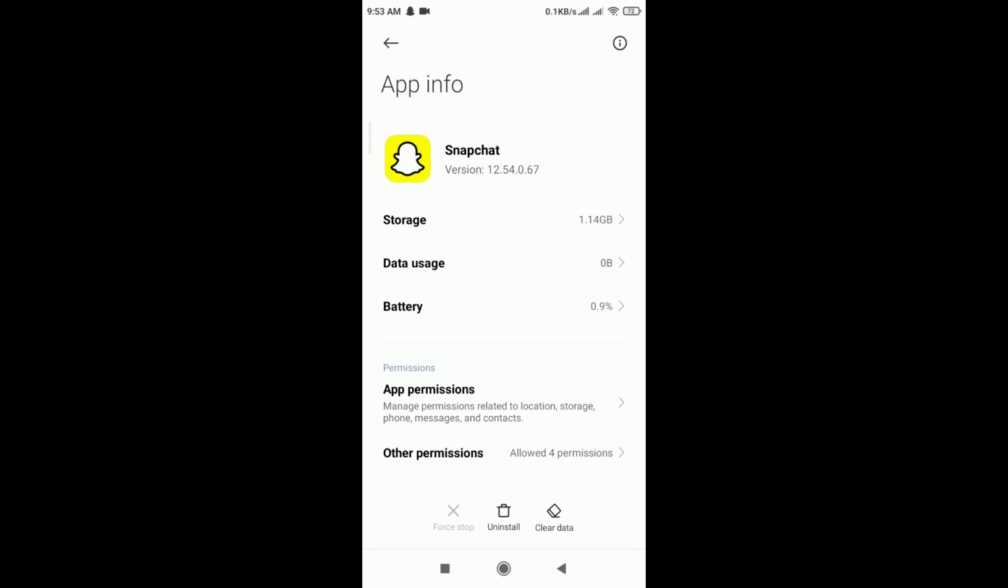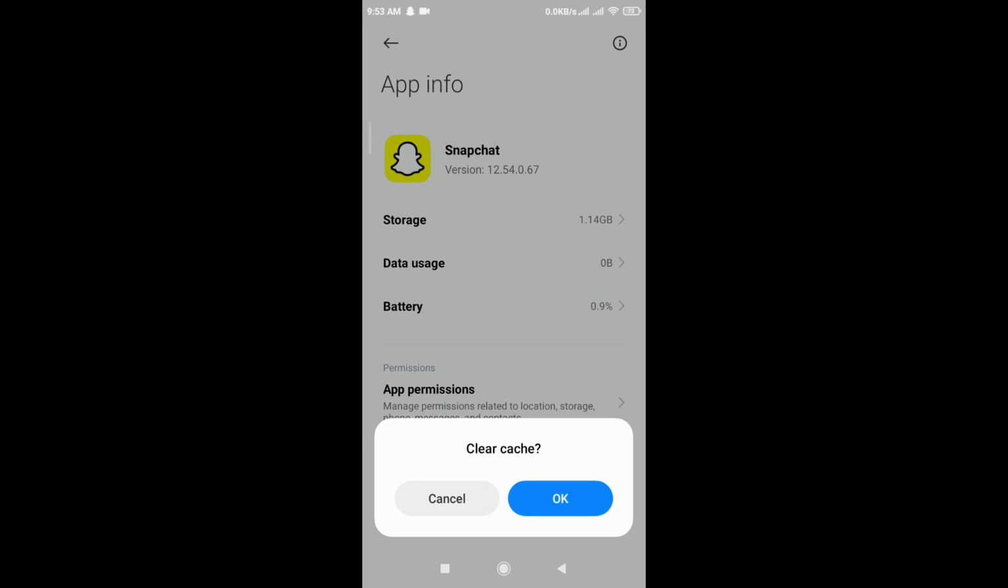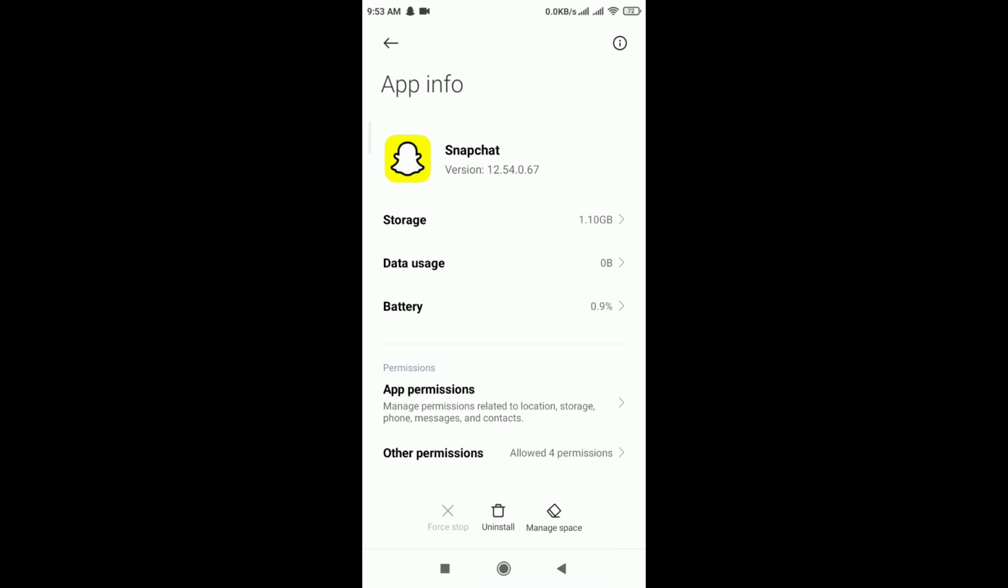You have to tap on clear data. Tap on clear cache. From the pop-up, select OK. After clearing the cache, it may fix the problem. If it does not, then you have to clear the data.